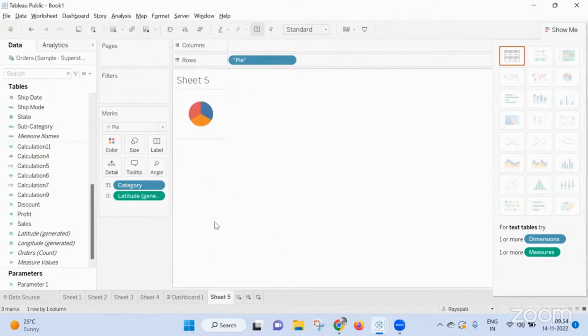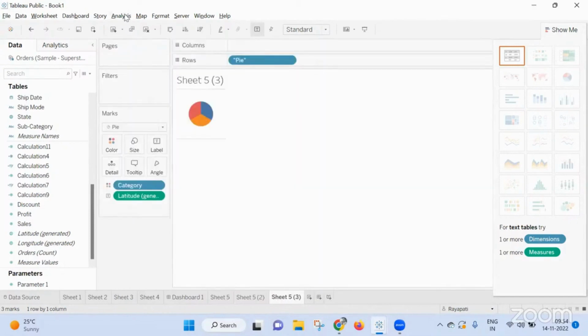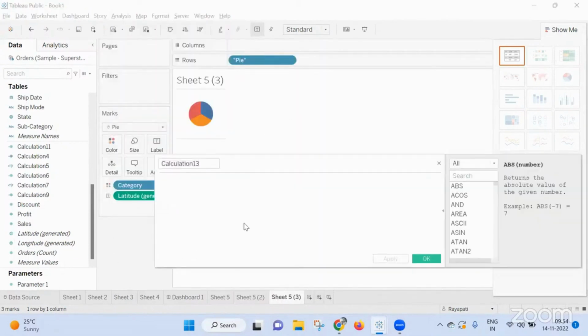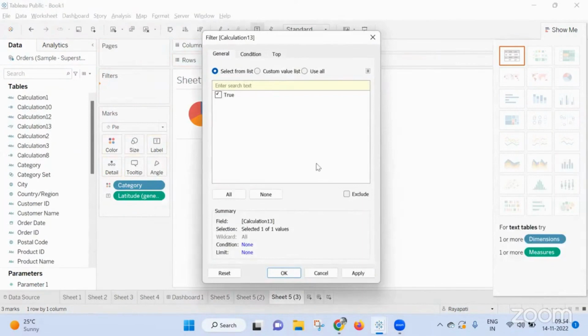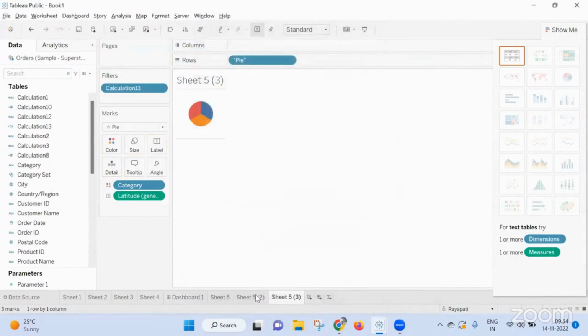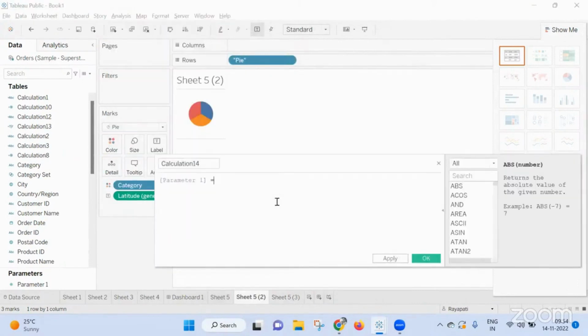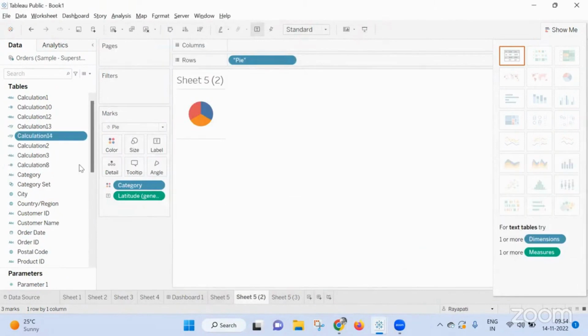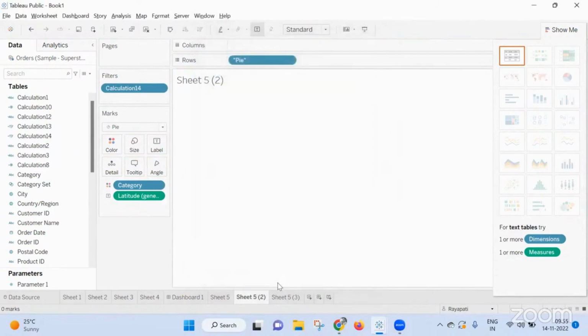Now let me duplicate this and then duplicate it again. With parameter 1, I'm writing parameter 1 is equal to 1. Okay, I'm dragging this to filter. Now here I'm writing another field, parameter 1 is equal to 2. I'm dragging it to the filter. False, exclude. Okay.